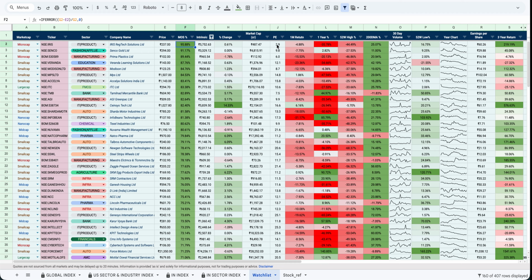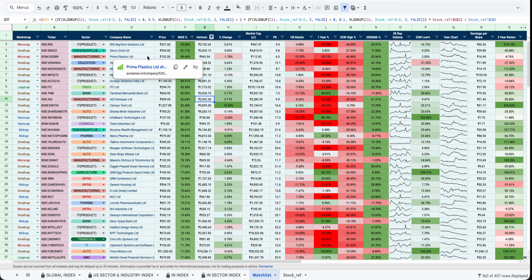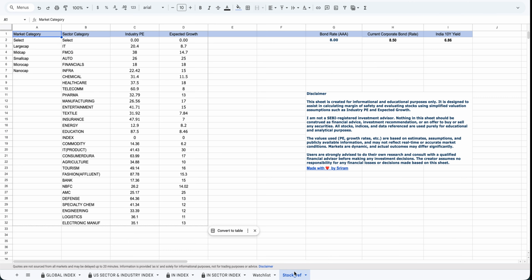Sometimes this may or may not be wrong. Here, Iris RichTech gives a 95% margin, but it has a one-time other income, so that's why the PE is too low, because in the last quarter it had other income. So take it with a grain of salt, because we can't get the exact gross profit here. The same goes for Senco Gold.